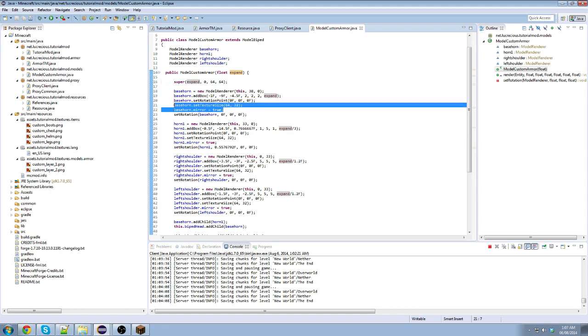Mirror, this is talking about the texture. I think it's how it looks on both sides. I think you would have to play around with these two. I'm not too sure what they do. I'm not sure if this matters. I think it's second to this. And this mirror, I think, also has to do with the texture.